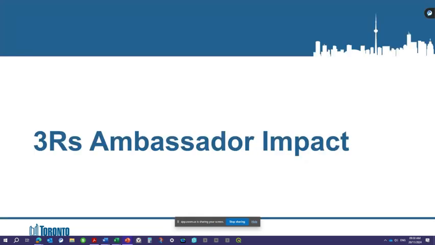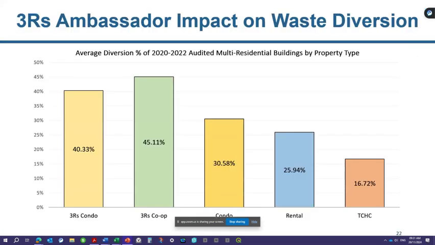In terms of the 3Rs ambassador impact, this information is coming from the multi-residential building audits from 2020 to 2022. As these audits are not set up specifically to compare between the 3Rs ambassador program buildings and ones that aren't, these are just inferences that we're able to make. So it's not a perfect comparison, so keep that in mind. The data is very good because it's an in-depth waste audit, but the sample's small because we're only comparing a couple of buildings that have 3Rs ambassadors versus ones that don't.